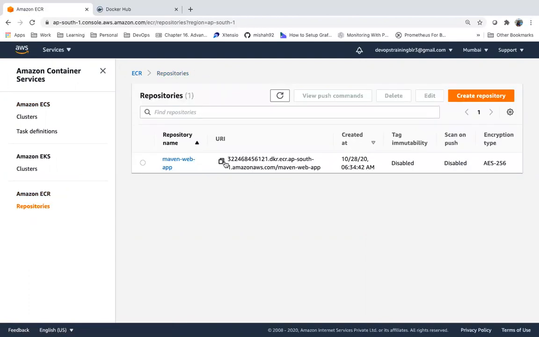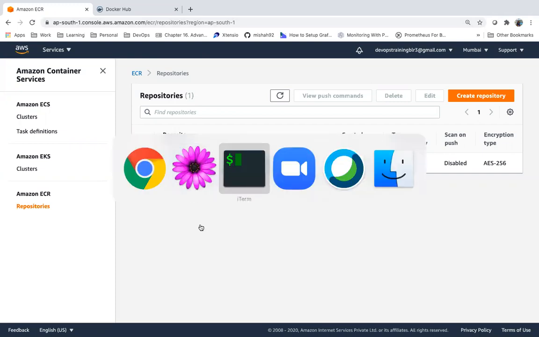Now, what is the URL I have to use? I have to tag with which one? This is the one. This is the one I have to use. With this, I have to tag. Now let me tag.